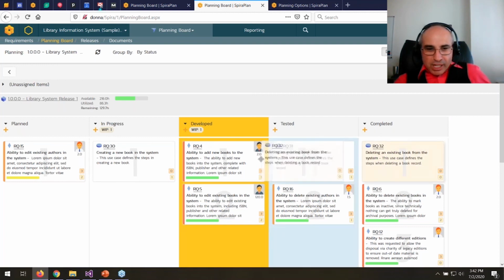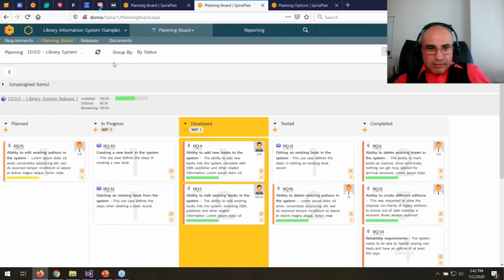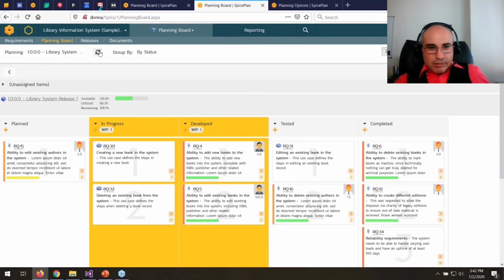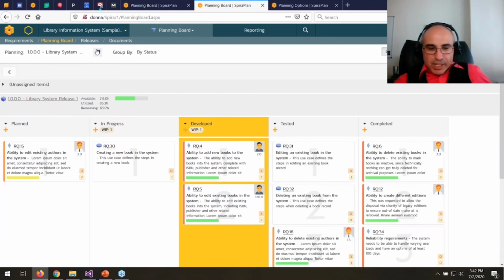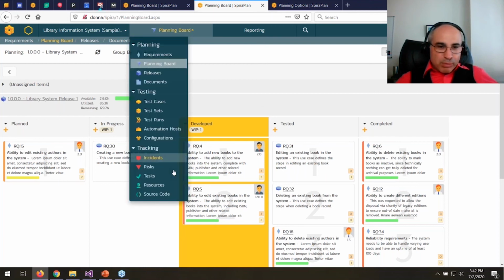So if I drag one of these over to this one, let go, hit refresh. Oh, now they're both in trouble. I'll put it back, refresh. There we go. So as you exceed the limits, it's going to highlight in the system for you. So that's some of the new work in progress limits. So that's the requirements management. That's the planning functionality.